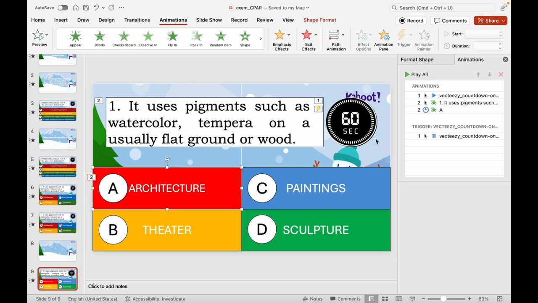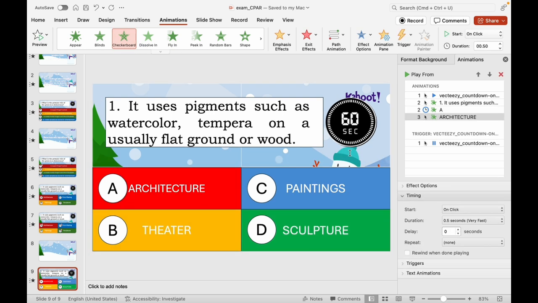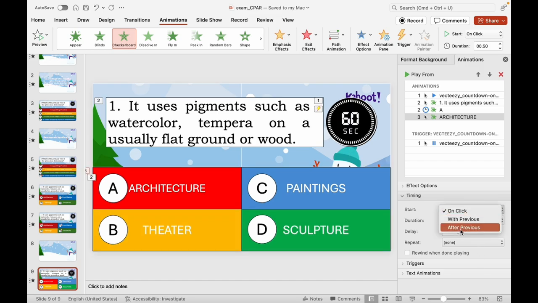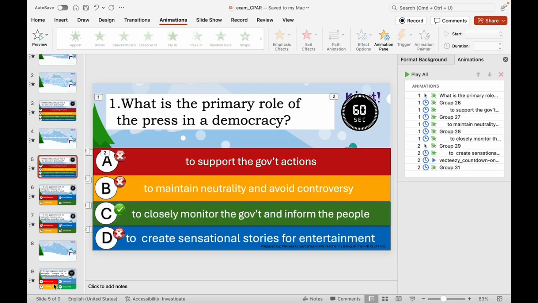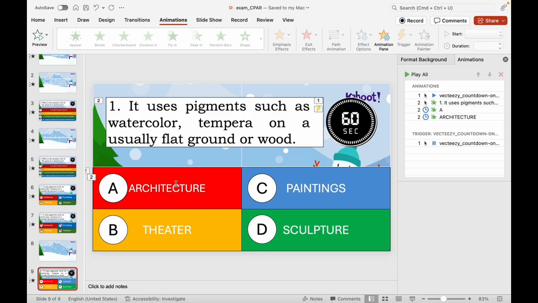Then will come the first option. I will add an effect on it. That's very fast. I will still set it as after previous. So after the letter A comes up on the screen, it will flash what is on letter A. Not very fast, I set it to medium. Most especially if the text or the choices are quite long to read, I make the rectangle longer, just like this one that I just made. But if they're just one word, like this one, you can arrange it like this, in a 2x2 grid.